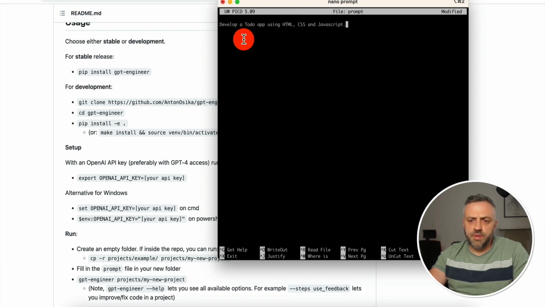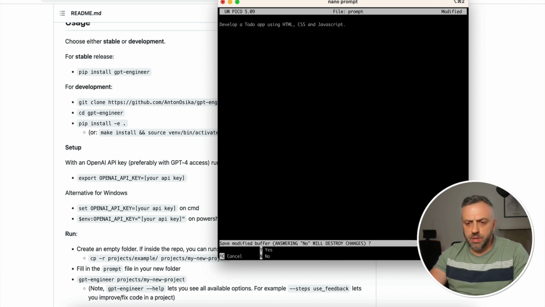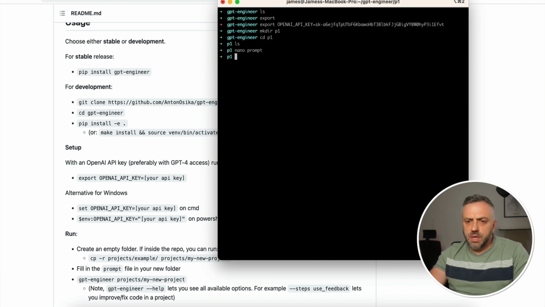So here I have a very, very simple prompt: develop a to-do app using HTML, CSS, and JavaScript. I'm going to exit out. I'm going to save this. And then I'm going to go back to the root directory. And now we are ready to execute GPT Engineer and have it create an app for us, hopefully.